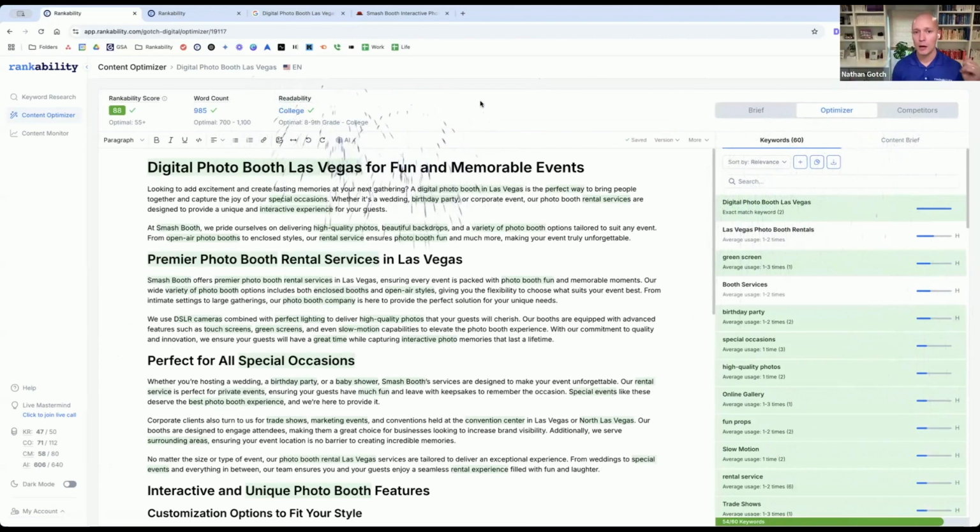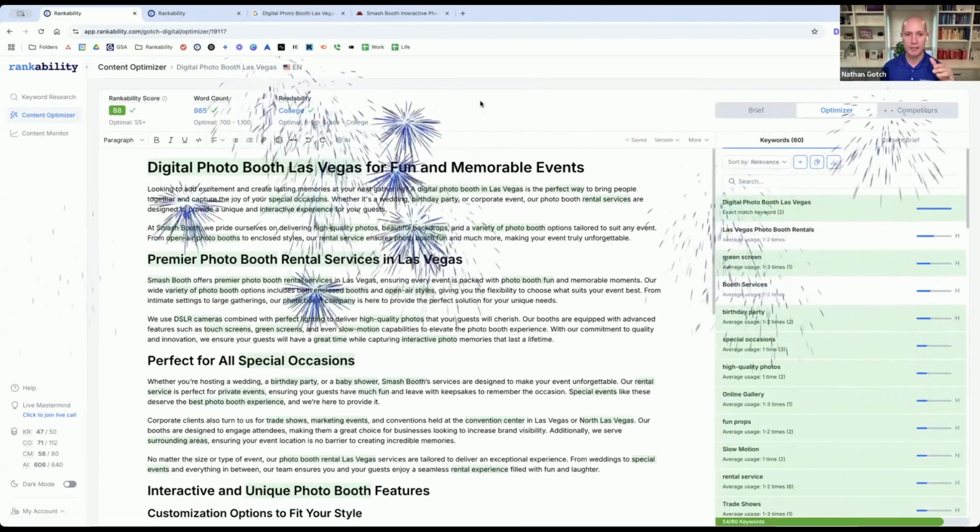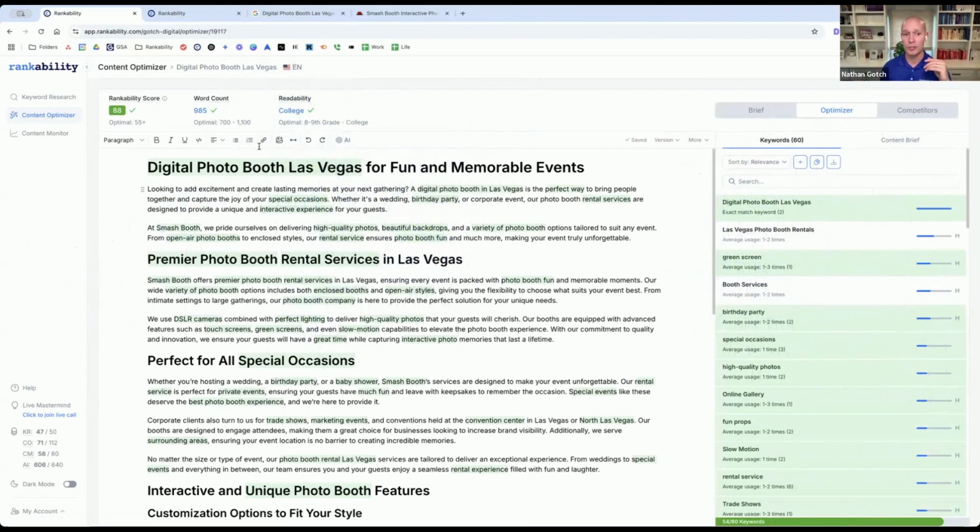It did beautiful. As far as relevance and optimization out of the gate, really, really solid. The word count is right in range, just really where I want it to be, in that sweet spot. Not too long, not too short, just right there.